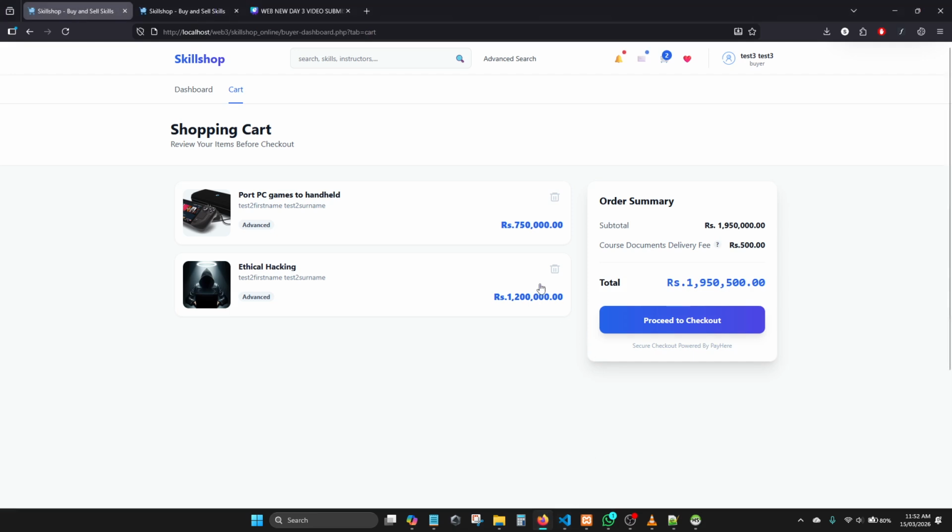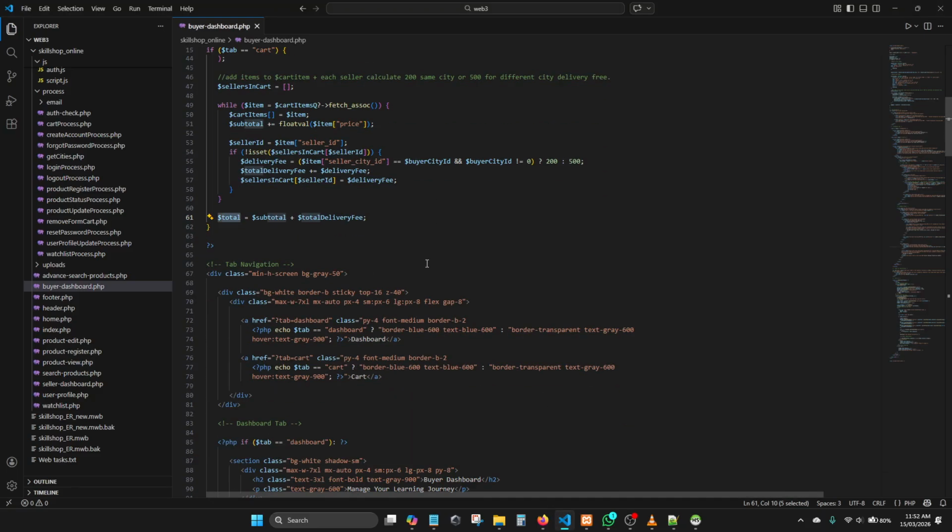So we look at that. Here these two prices added together give us this value. Then we add 500 to it, and then we can proceed to checkout. So that is the calculation for this.